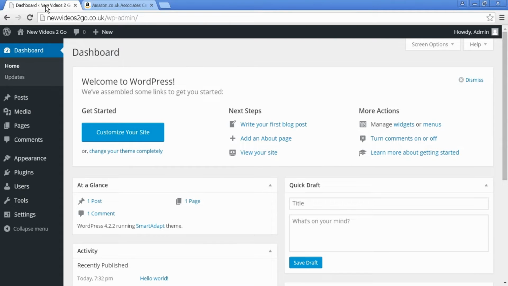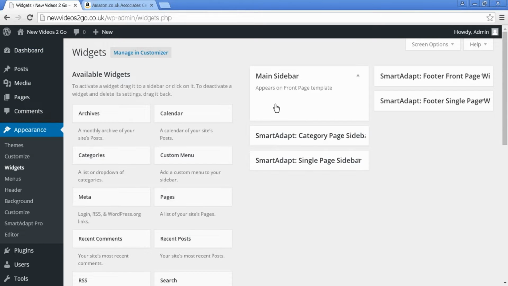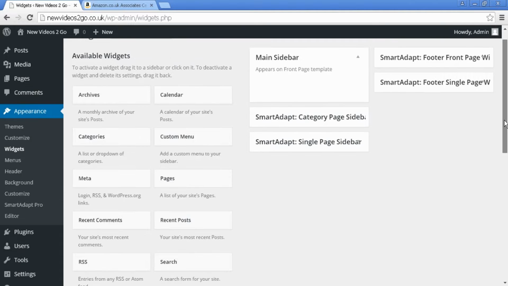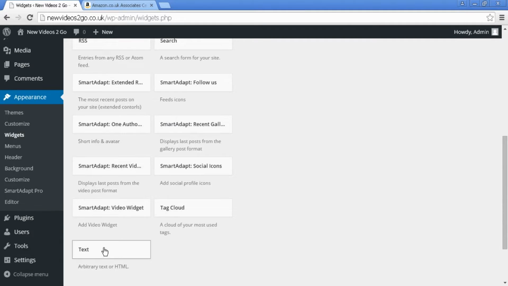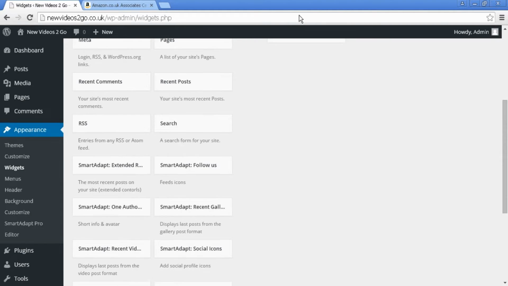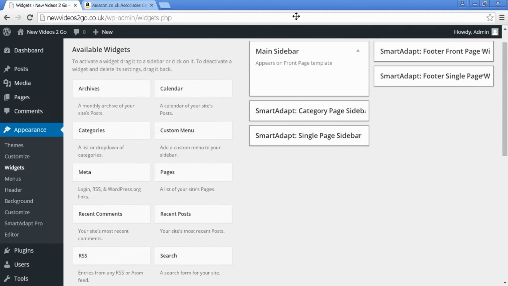So if I come back here, we're going to go to Appearance and Widgets. And I'm going to add this into the main sidebar so it'll show on every page on the site. And to do this, I need to create a text widget. So what I'm going to do, scroll down to where it says text, and I'm going to drag that up into the main sidebar, which is a bit difficult given the screen resolution. There we go, in the main sidebar.